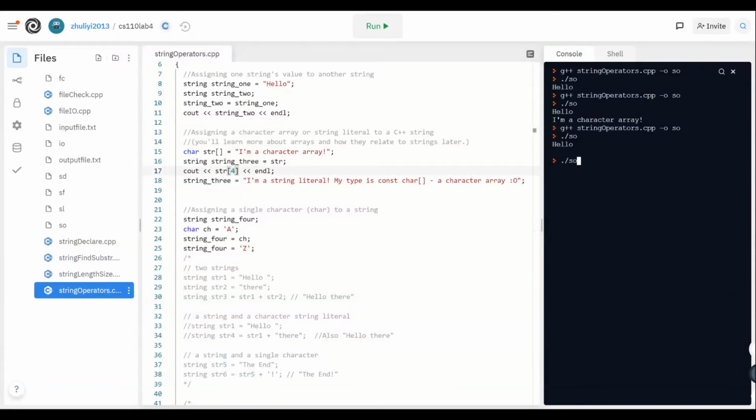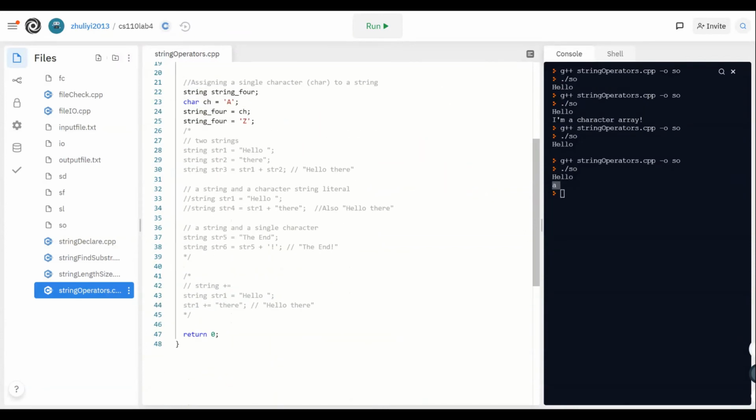I'm gonna change it to 4. Now it's gonna give me A since it's in position 4 of the string. So you'll learn more about the arrays later. So if you don't understand it right now, it's okay. In here, we learn about assigning a single character char to a string.